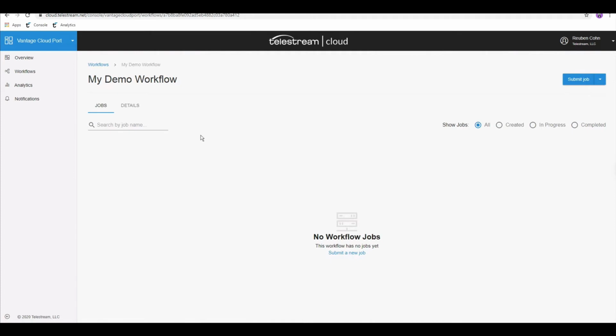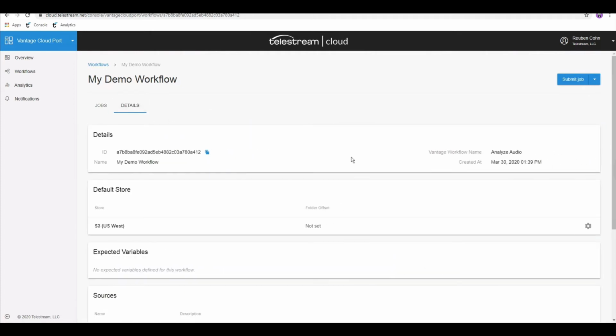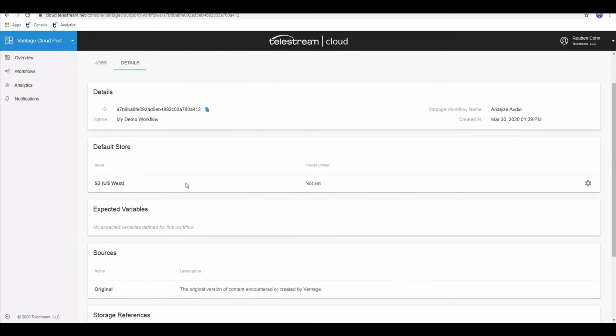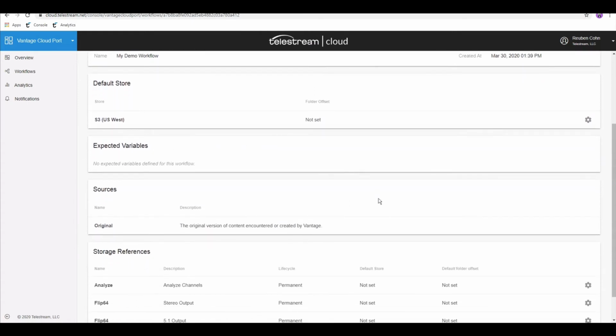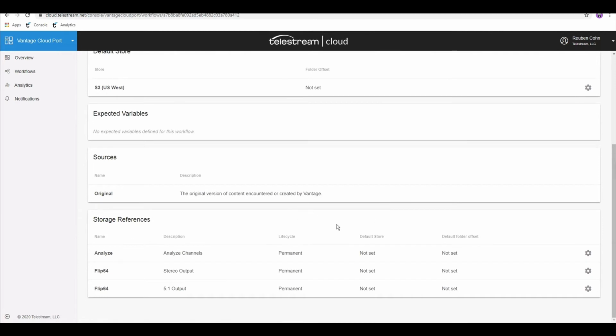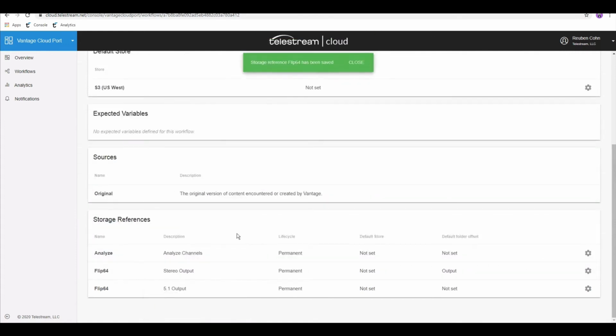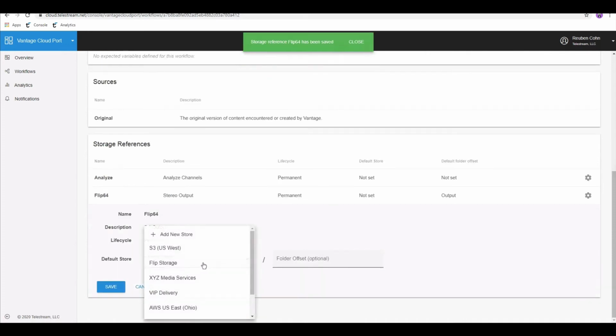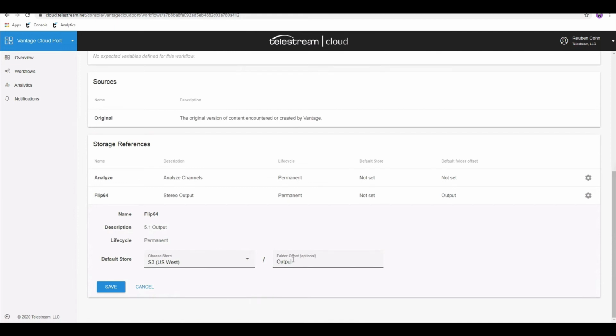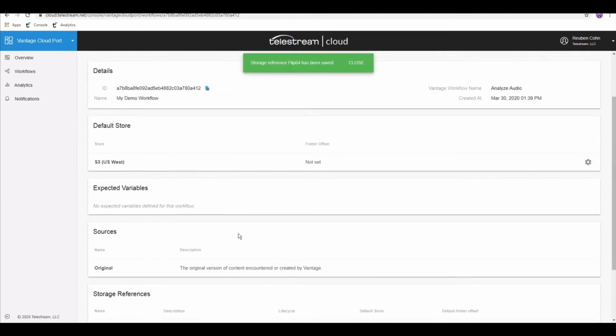Now that the workflow has been created, I can see the details of it. This panel lets me see the name of the underlying workflow from Vantage, all the default stores that have been selected on the workflow level, which is where new content that I upload will arrive, any variables the workflow is expecting, the nicknames, as well as the storage references. And this is where I can see if the outputs are permanent or transient. And I can also set default store and output locations for each action. So I'll go ahead and do that now. You can select subfolders for the content to arrive in when it's created. I'll go ahead and save that.